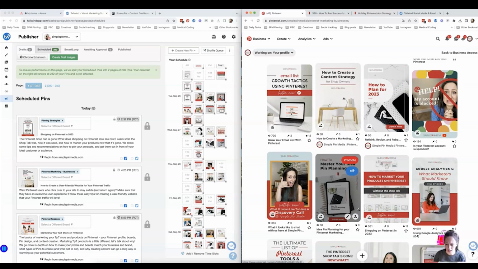Now, something that you can keep in mind when you are trying to figure out how to fill up the rest of your schedule is what season is it? What season is coming up? What trends are coming up? What tends to be your popular pin at this time of year? Are those things coming up for you? If so, then those are pins that you want to go back to and go ahead and schedule them again.